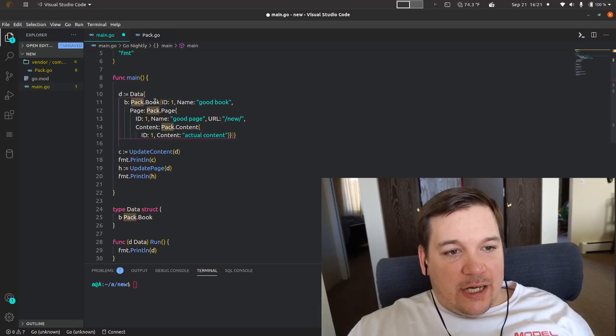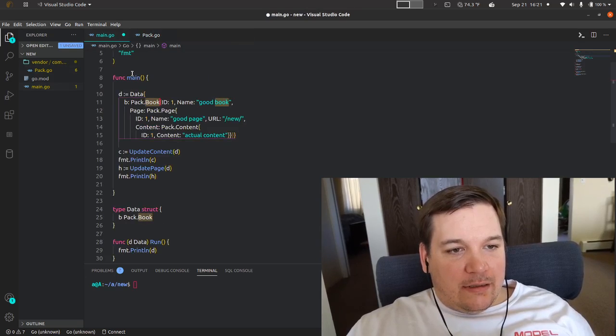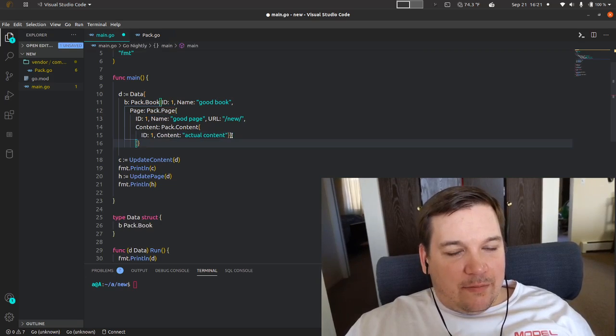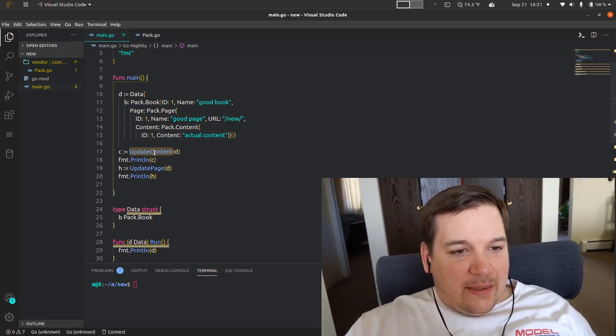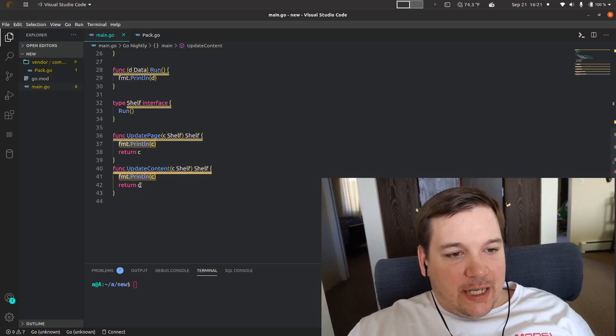And I go to initialize book, which is from the package, and it has the properties: this book ID, name, page, JavaD, name, and then you initialize the next property, and then you import the pack.page. And you do that all the way down until you get to the end. Again, with this, you can't split that up, otherwise it won't compile, because for whatever reason it thinks there's a space. So when I have these methods, update content, and I have a parameter as shelf, all I'm doing is printing it and then returning it.